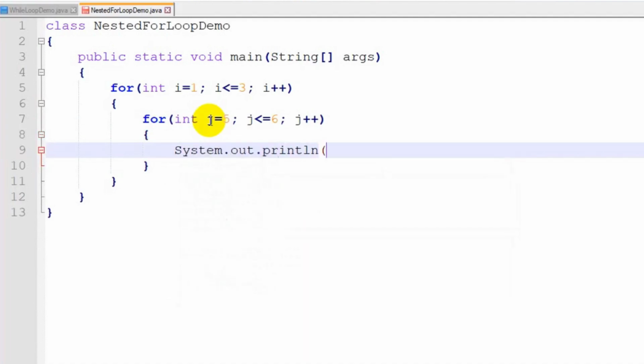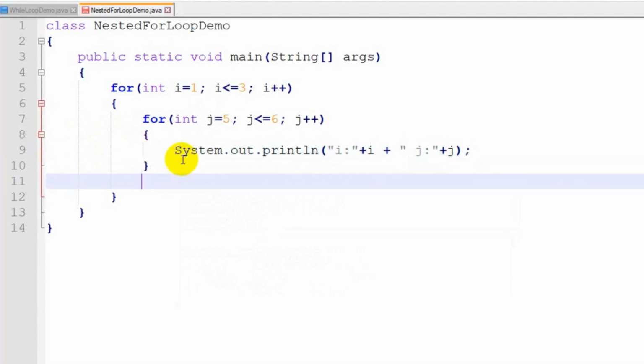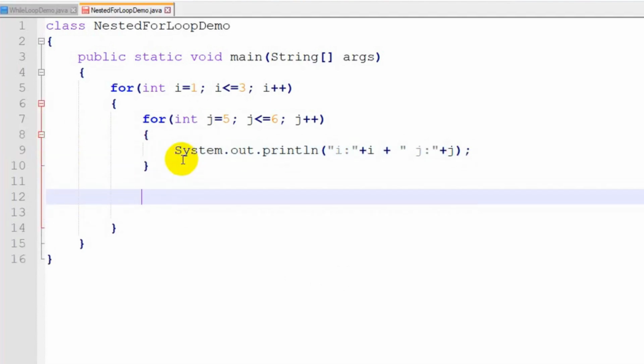System.out.println. Okay. I'll print I value, plus j value. I'll print the j value also, I and j. After that, I'll print one println statement as well. Okay. So for our understanding, how does it work here? println. Okay. This is the entire process. This is all about it.